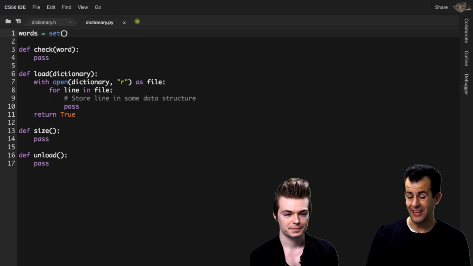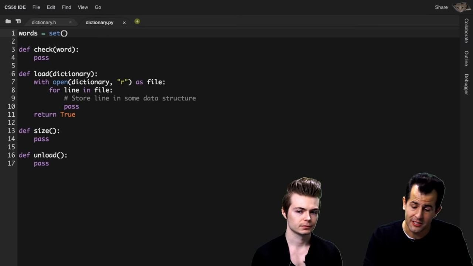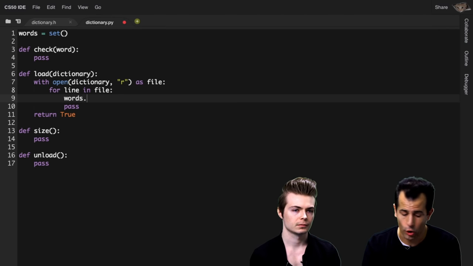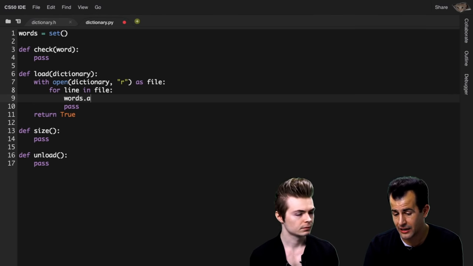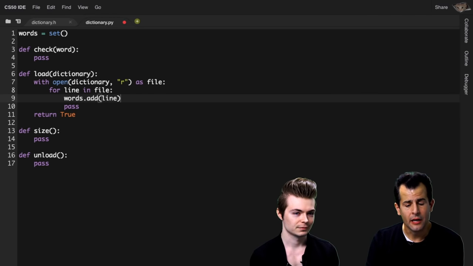All right, so line 9 still remains: store line in some data structure. Honestly, this is pretty straightforward in Python. If I have this data structure called words and I just want to add to it, I can literally just add the line to the set. Now, this isn't quite right.